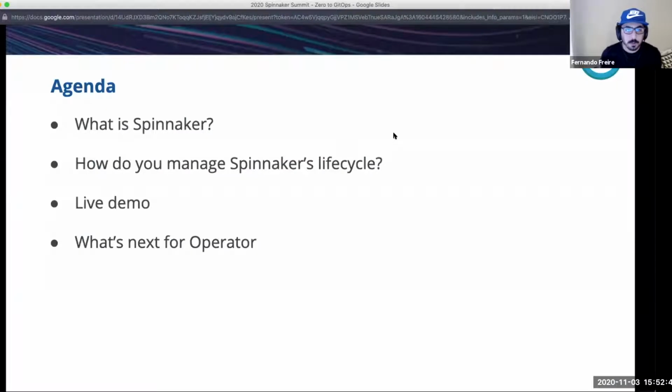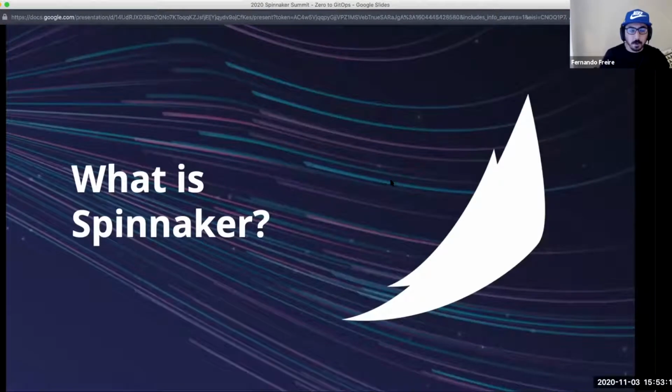So today we're going to walk through a very high-level overview of Spinnaker and a couple of the different ways that you can use to manage Spinnaker's lifecycle. We're then going to go into a live demo where we'll show you the operator in action and how to build a simple GitOps workflow to manage your Spinnaker installation in your own environment. And then we'll wrap things up at the end and talk about what's next for operator and what the future holds for not only us as the team working on it, but from a community perspective and how you can get involved. So let's start off with what is Spinnaker.